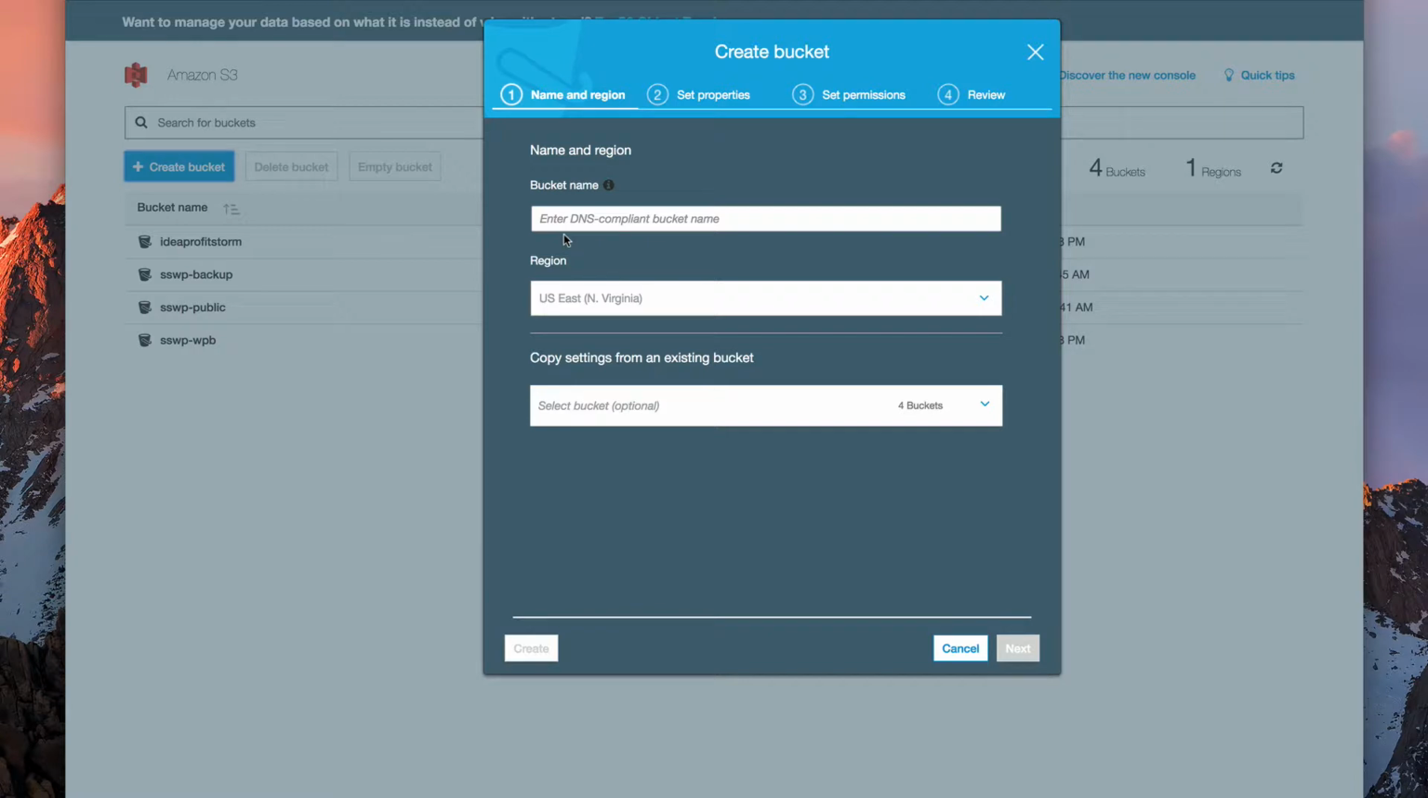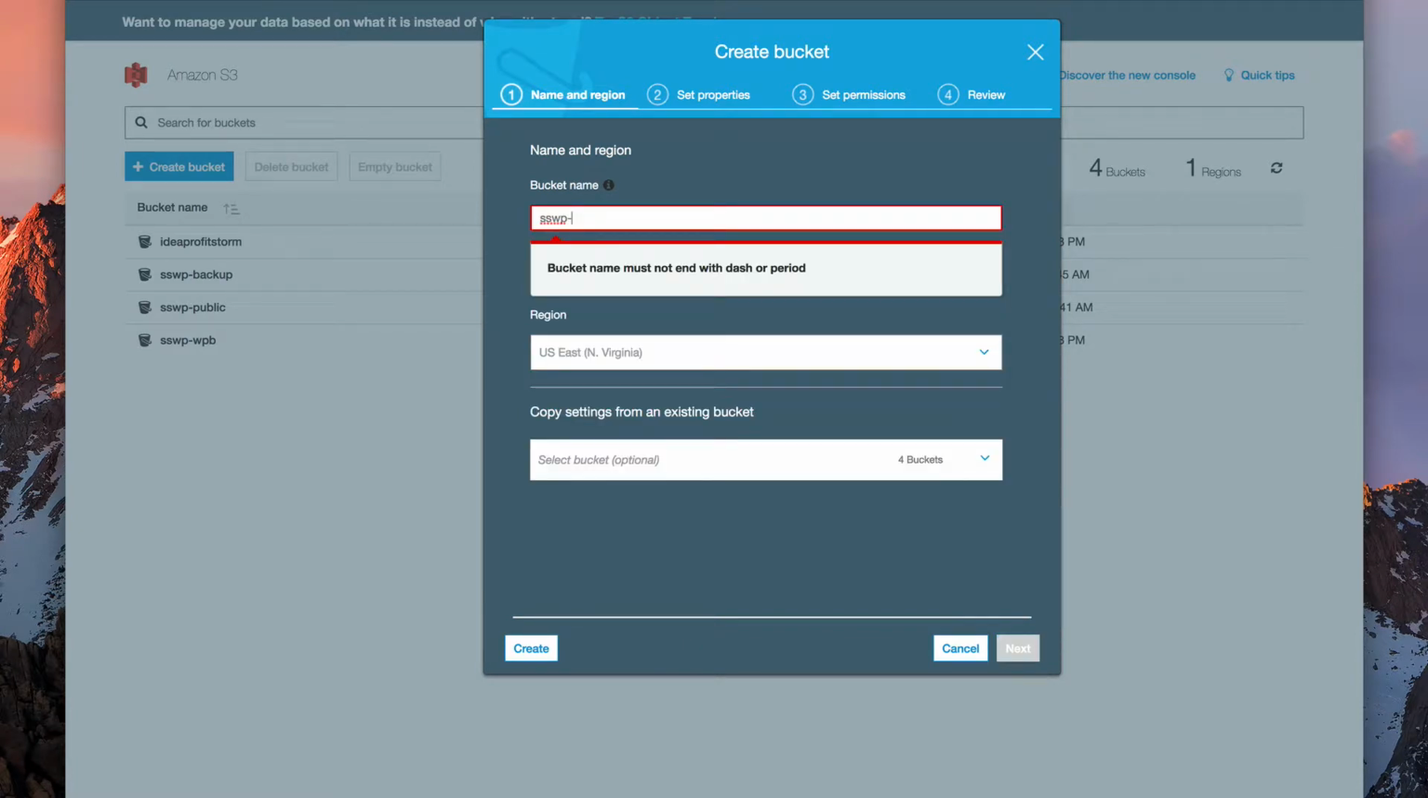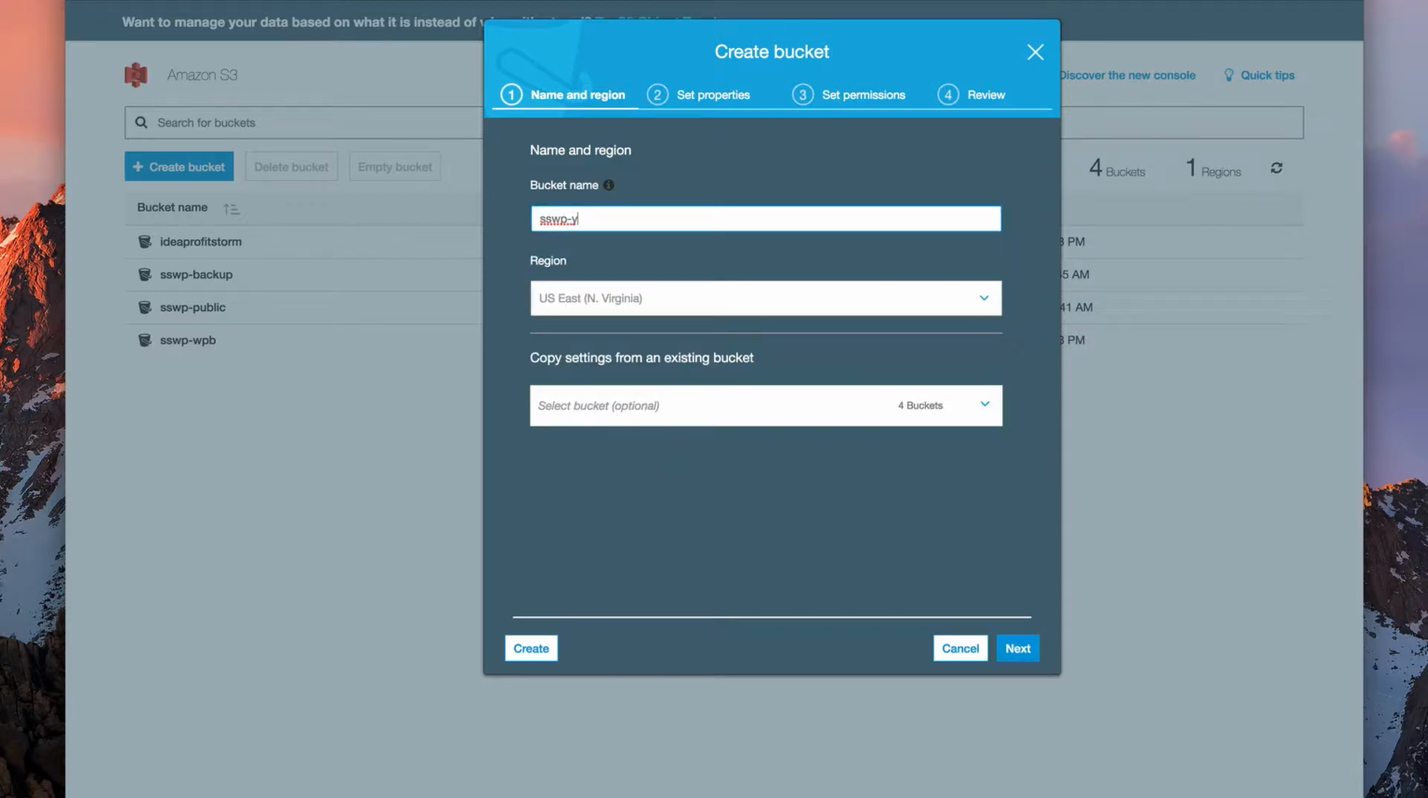That way, whatever you put behind that marker can be anything you want, because that will make the bucket name unique. So for me, I like to make it SSWP, and I'll put a dash, and then it says here it cannot end with a dash or period, so that's fine. I'm going to put YouTube test. Okay, not the best bucket name to use, but for this example, it's going to be fine.